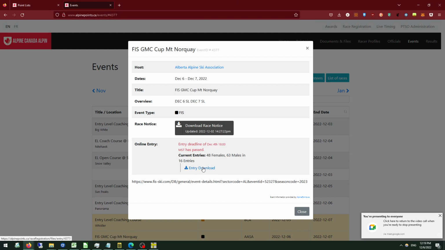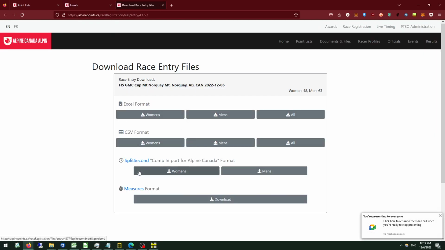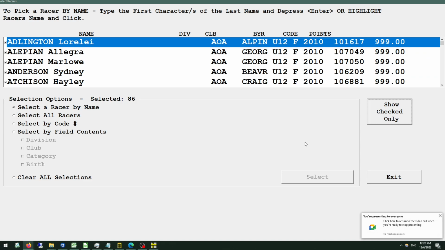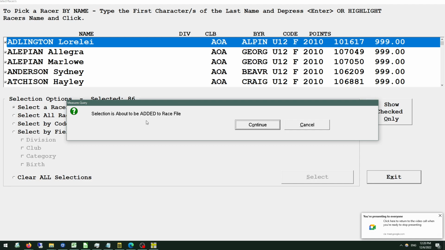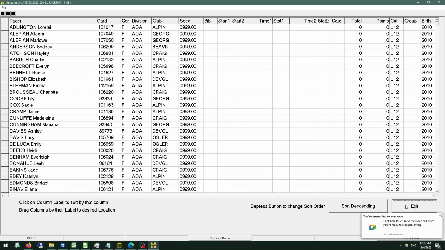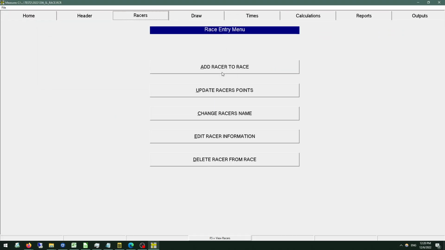So if we click entry download, you would click the measures format for download, and that would give you a measures list format that will allow for all of those racers to be selected to be put into the race. So I'm going to say I want to select all these racers because it was a registration. Once they're selected, you click exit, and it says selection is about to be added to race file. We'll say continue. And then we can exit out of adding racers.